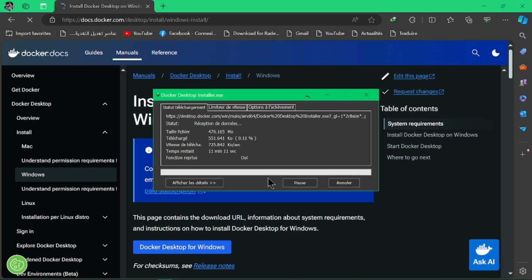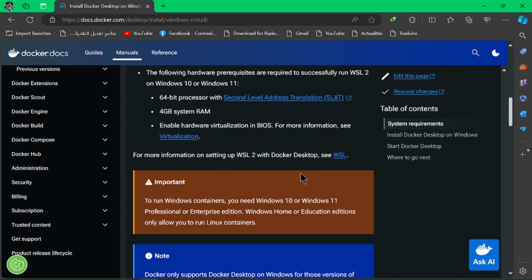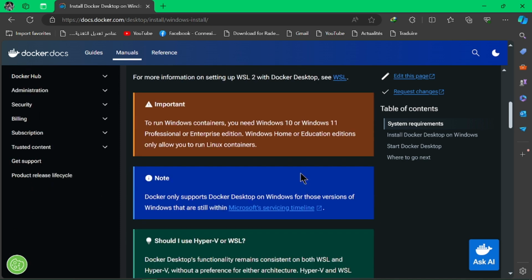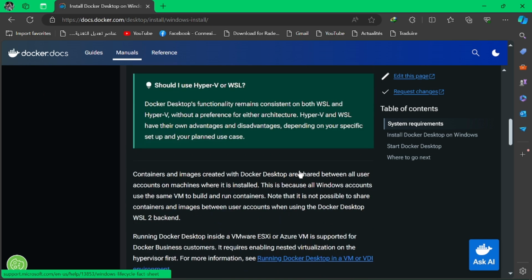To set sail with Docker on Windows, you'll need Windows 10 or 11 with WSL enabled. Don't worry, a quick web search will guide you on checking and enabling WSL2 if needed. Now head over to Docker's website and download the free Docker Desktop installer. Double-click it, and during setup, choose WSL2 for the best performance.